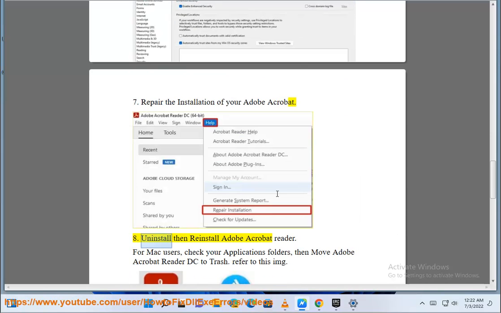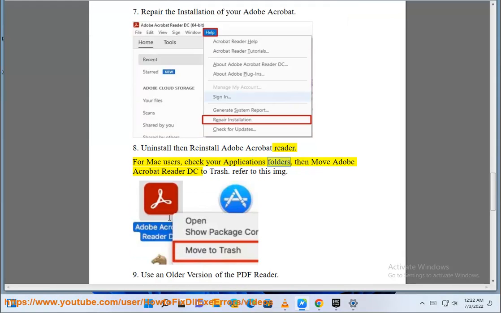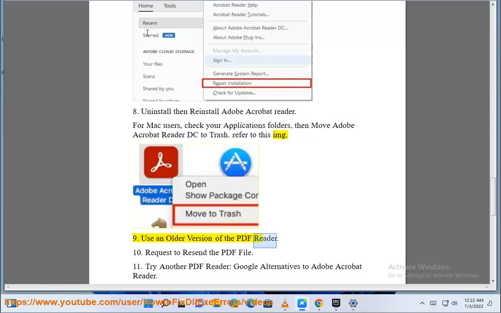8. Uninstall and reinstall Adobe Acrobat Reader. For Mac users, check your Applications folders, then move Adobe Acrobat Reader DC to trash. Refer to this IMG. 9. Use an older version of the PDF Reader. 10.